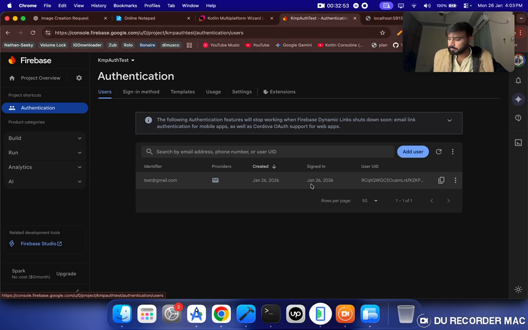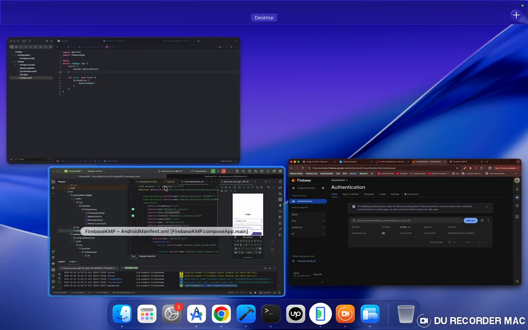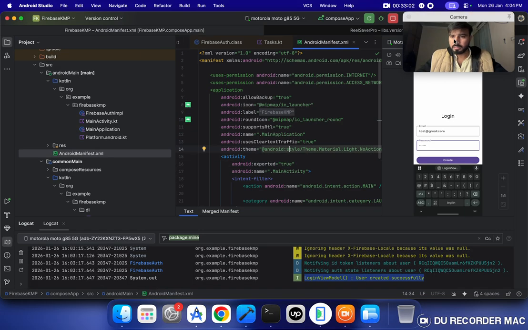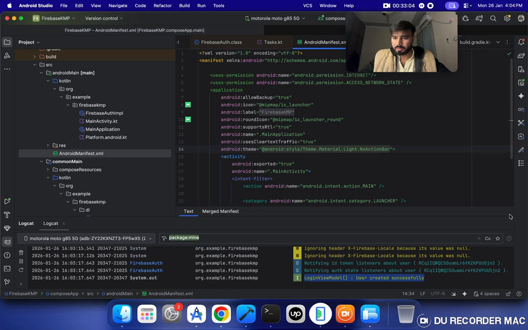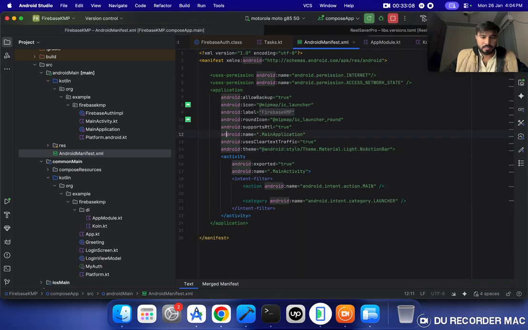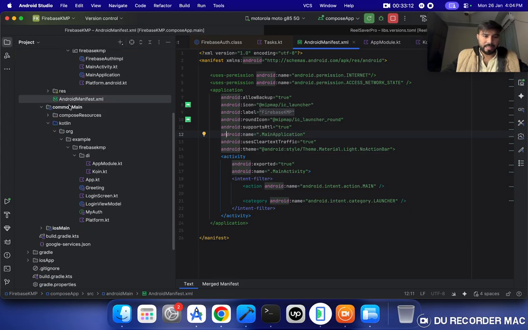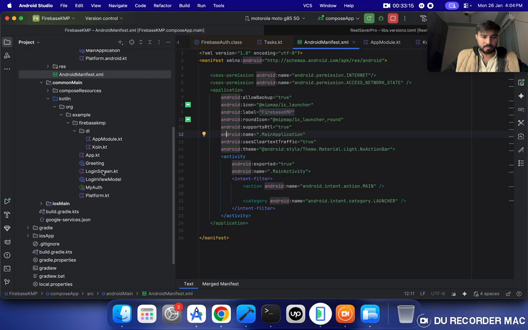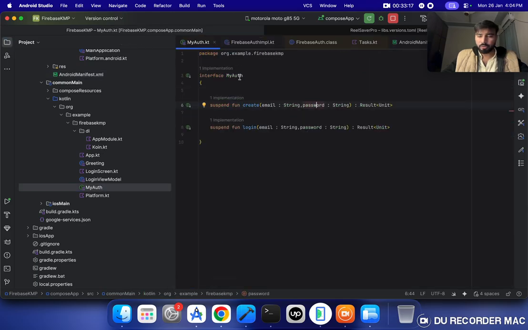And so we'll pass the user information as well. So we'll go back in the code. Let me hide the logs. Okay, so we go back in the common main. We'll go in the interface. We have to make some changes here.